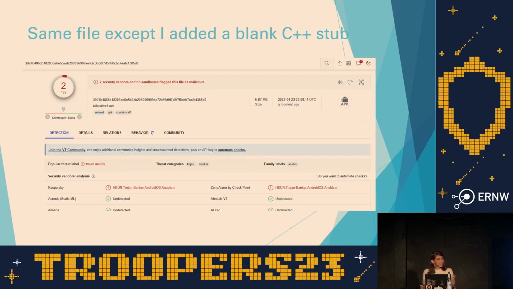So this is the same application from that first application with 5 detections in VirusTotal. And literally all I did here was just add a stub executable of C++ code inside of my Android application. And some of the smaller antiviruses already stopped detecting this application. So that might make you think, maybe we're onto something here.